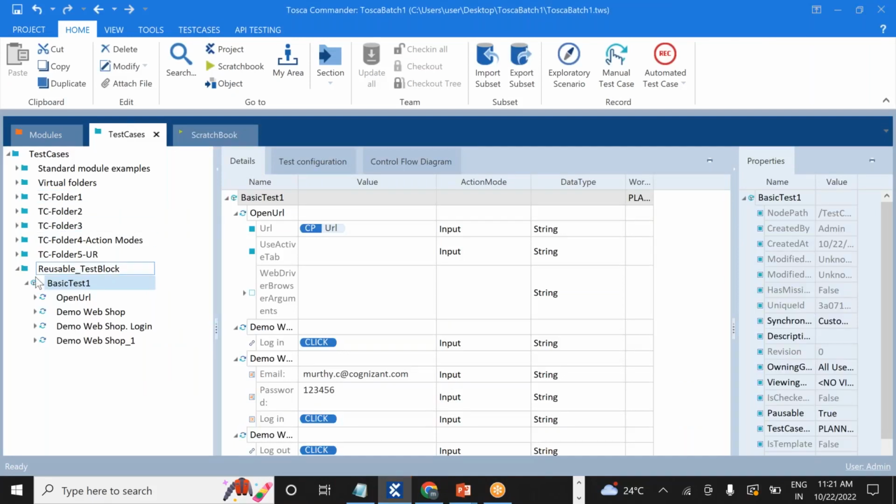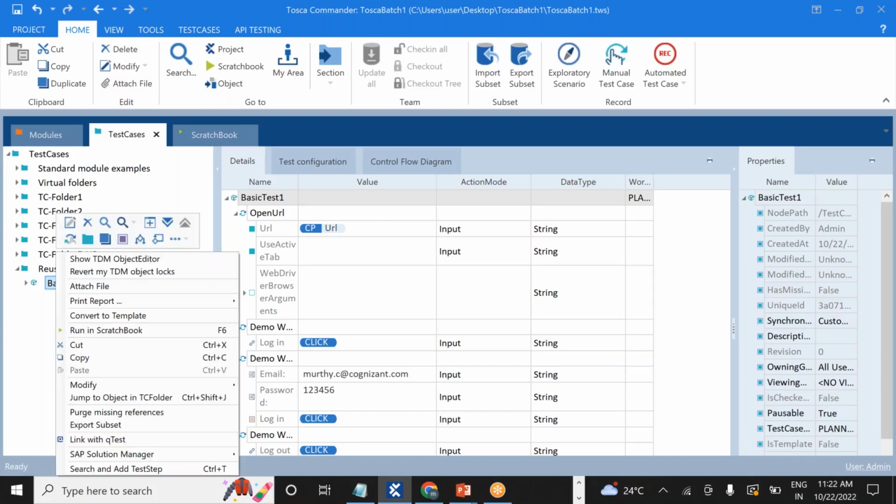Now, first I'm going to create some reusable test blocks, guys. Same test case, see here guys, same test case. I'm going to copy and paste it for the other 2 times.